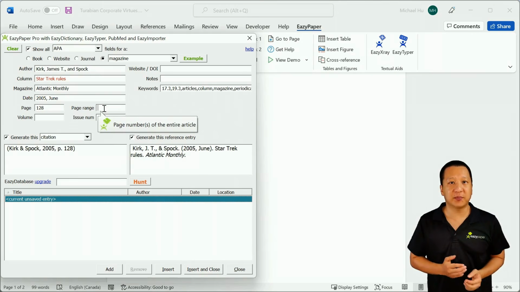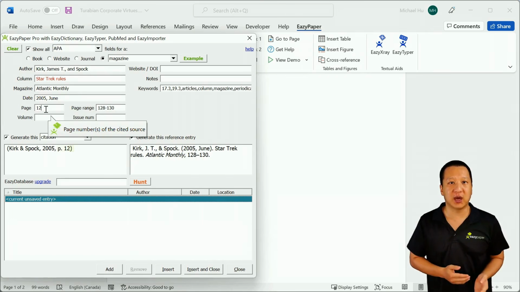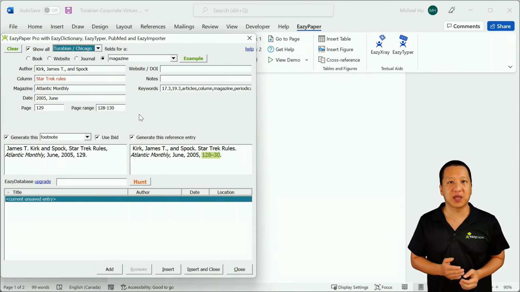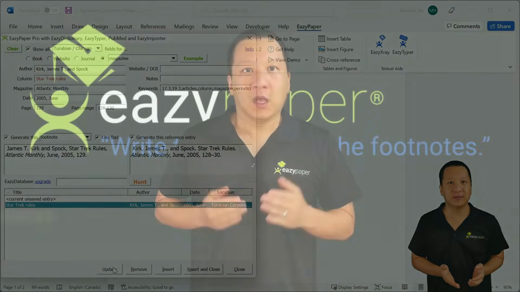Page range specifies which pages you can find the column, and that shows up in the bibliography entry, while the actual quote you are referencing starts on page 129, and that shows up in the citation. Note that APA uses the full page range, but if I switch to Turabian, the second page number is elided. That's one of the Turabian rules you might not have known of, but if you use EazyPaper, you don't have to memorize the style manual examples anymore, because you can find them all within EazyPaper. Now add this reference to your database, and you're done.